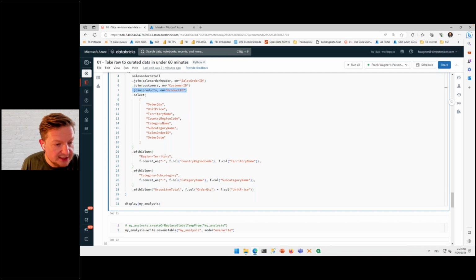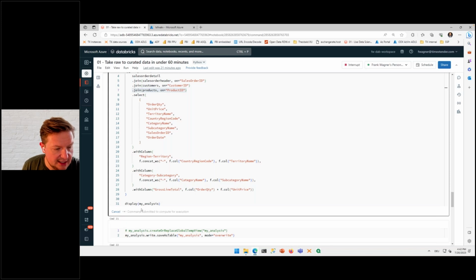So we add a region territory, a combined attribute, using the function concat with a white space, combining the column country region code and territory name. And we also add a category subcategory column, combining those two together. And we also can do numeric calculations in here, adding another column, gross line total, which multiplies order quantity times unit price. And then we can also investigate what's going on there.